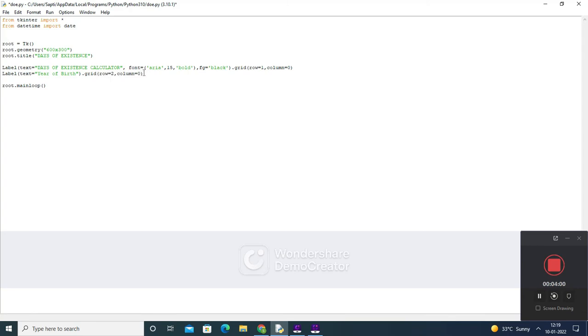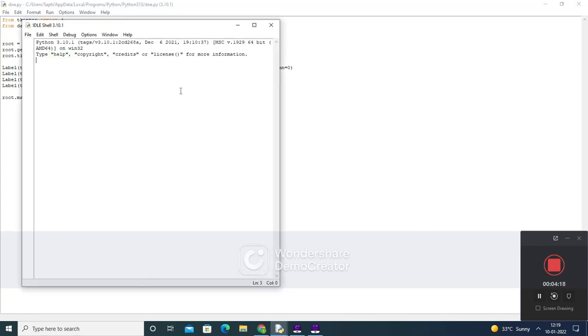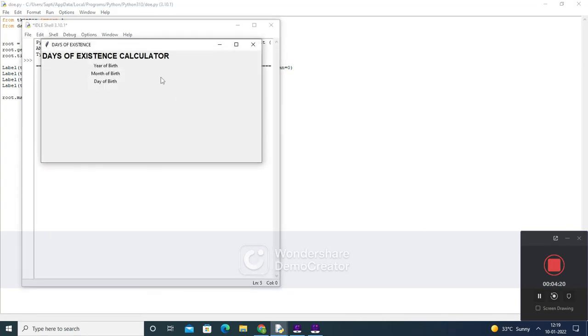Now let's copy it and paste it below. Let's change it to month of birth as well as day of birth. Now let's change the rows to 3 and 4. Let's see how it looks like. So now you can see that it looks like this.